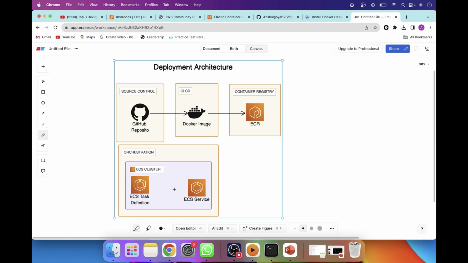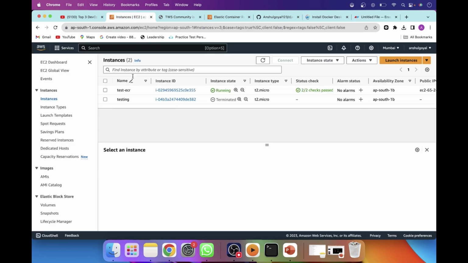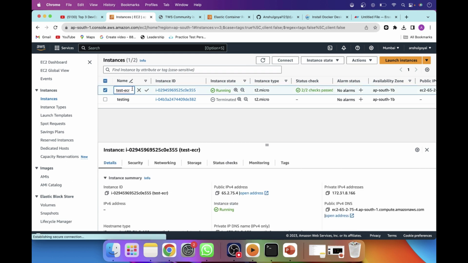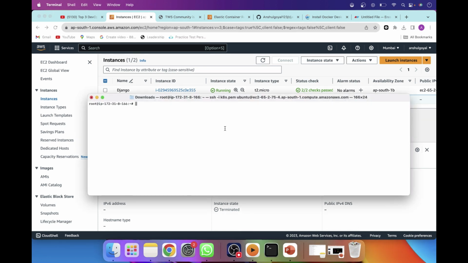So let's start now. I hope you have an idea what we are going to do in this session. As of now, I have created one machine, and let me change the name to Django. Okay, so I have logged into the machine.